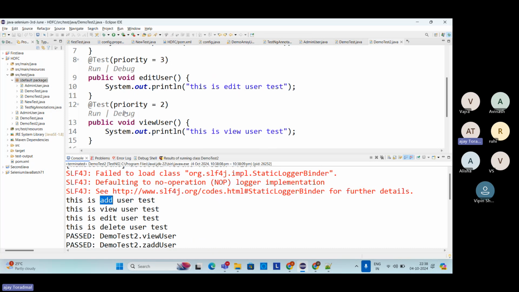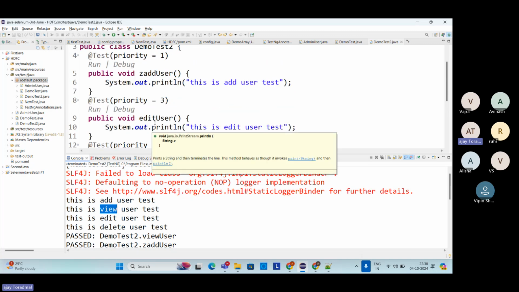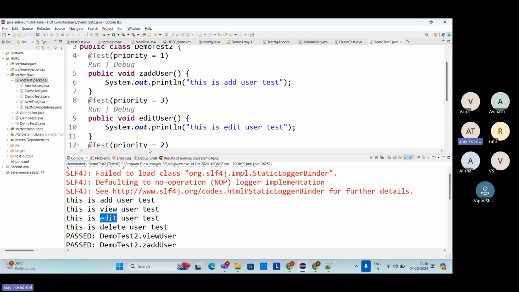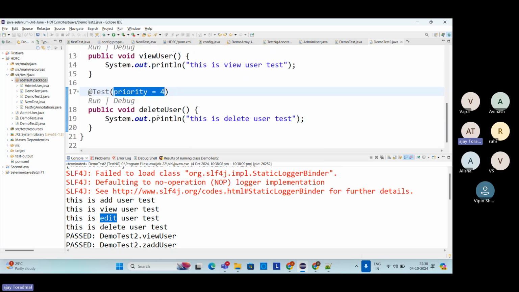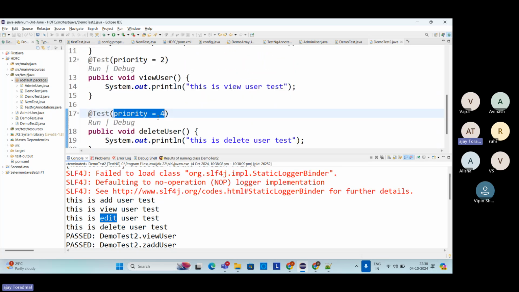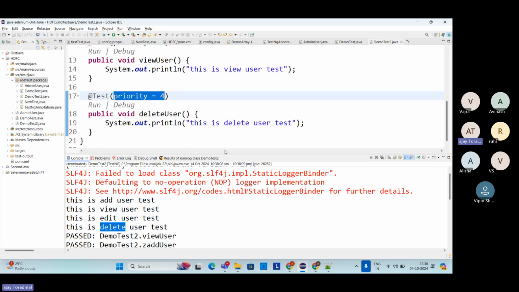Then the second one is the view user, so view user is executed second. Then after view user, we give the priority to the edit user, so edit user is executed after that. And then after that, we have given the priority to the delete user, so lastly, delete user is executed. All right. So for any test case, you can give the priority in such a way. This is how we can prioritize the test cases. Is this clear for everyone, how to prioritize the test case?